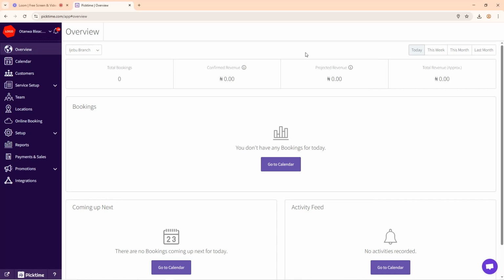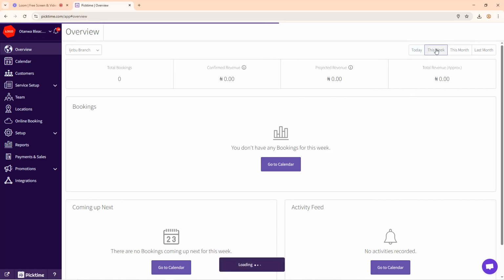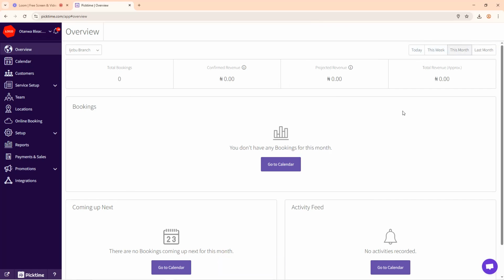Then your view can be daily view, which is for today. Then the weekly view will show you what you are doing for the whole week, and the monthly view will show you how your month is going, like the appointments that you have for the full week. You can also see your last month view here. Maybe you want to know whether this month is going to be like last month in terms of profits and customers. Okay, you can click on last month.